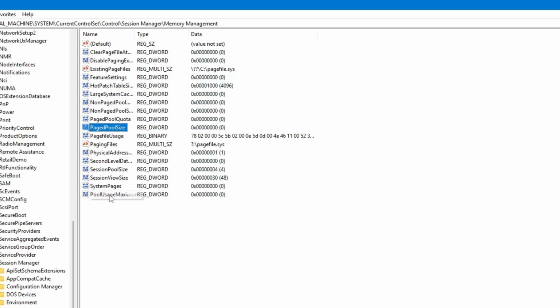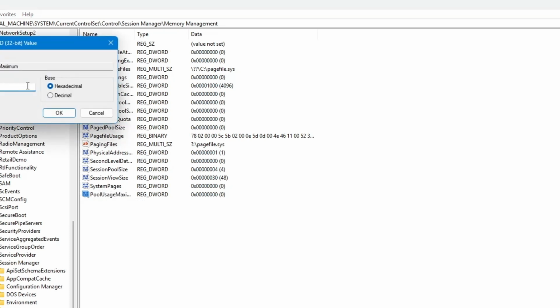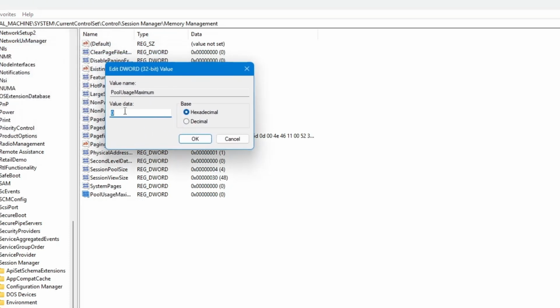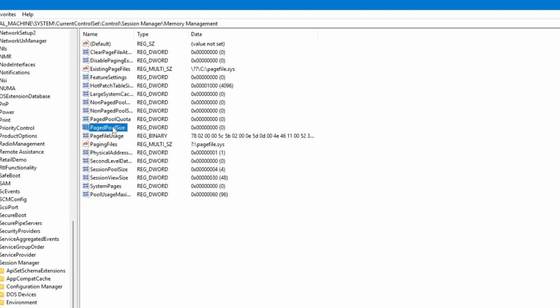Now double-click on PoolUsageMaximum. A window will pop up. Under Value data, type the number 60. Make sure the base is set to Hexadecimal. Click OK. Now double-click on PagedPoolSize.